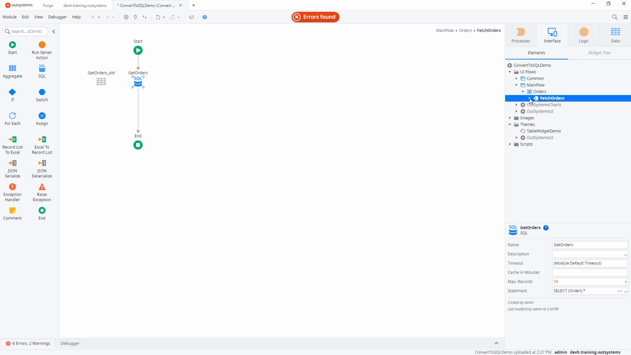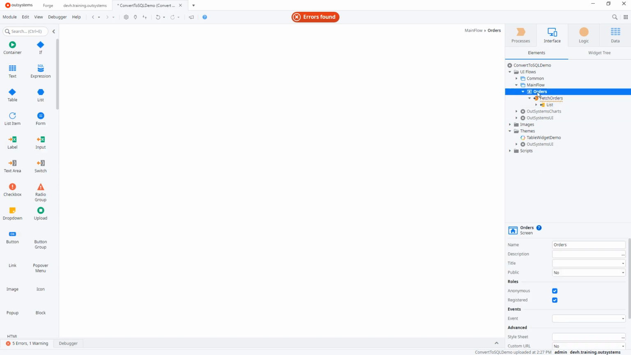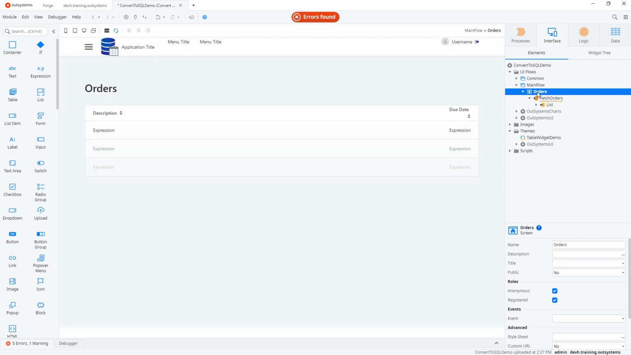We're almost done. We just need to set the output of the data action. Finally, assign the output of the SQL to the output variable of the data action. Everything is ready on the logic side. We now have to rewire the user interface to use the output of the data action instead of the aggregate.